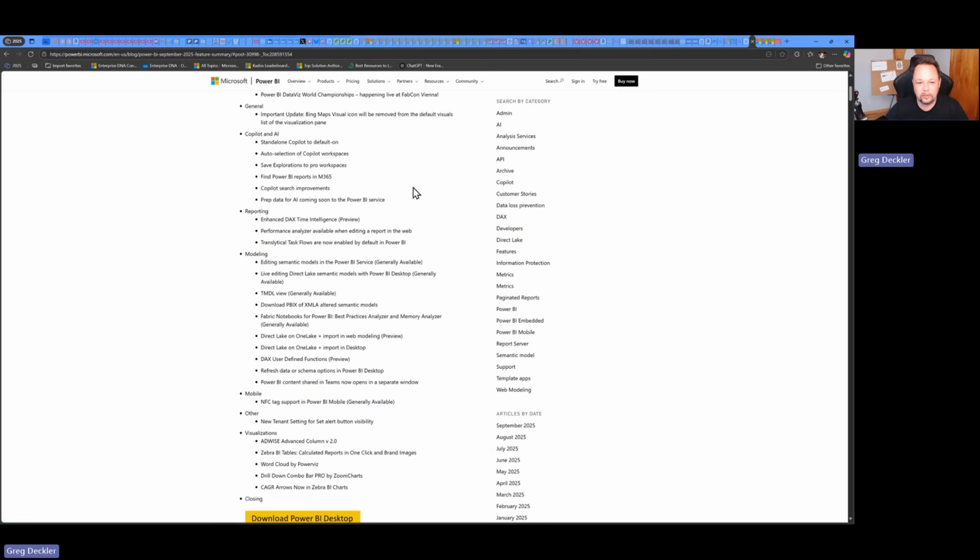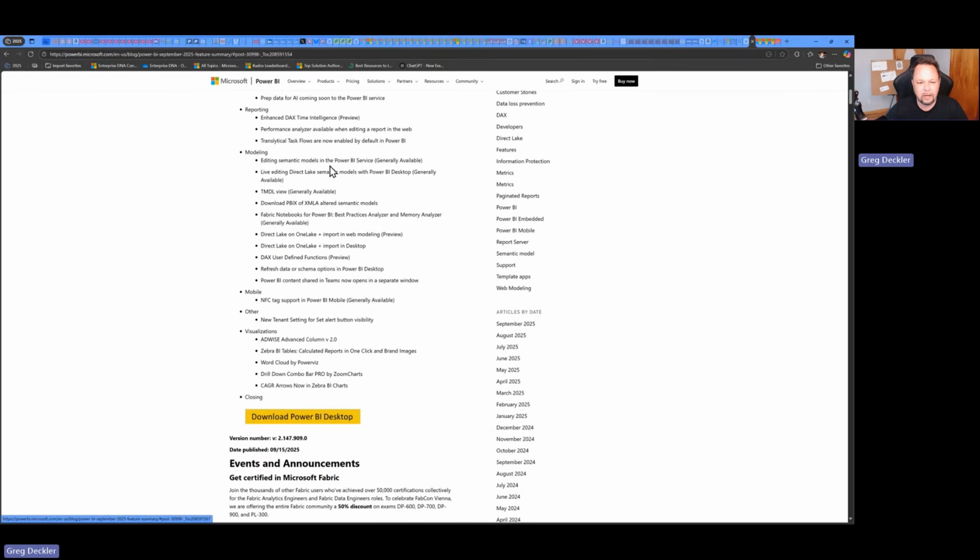Anyway, I don't know why that's under Copilot AI, but there's a bunch of Copilot AI stuff which I don't care about because it requires Fabric. And then here's your enhanced DAX time intelligence, performance analyzer, and editing a web report. That's interesting. Translytical task flows. I don't know why that's under reporting, honestly. I guess because it's in Power BI Desktop. That was one of those preview features that they enabled without me asking for it.